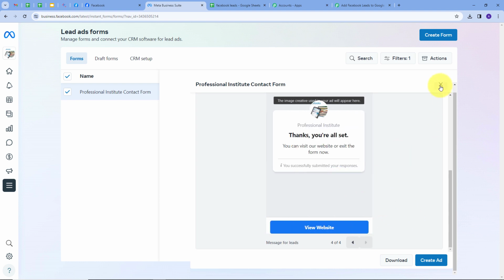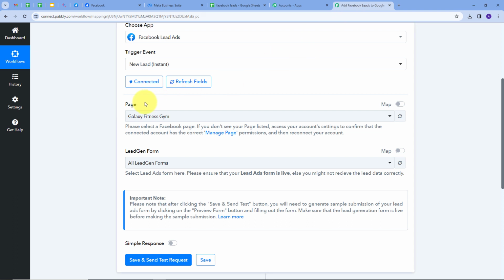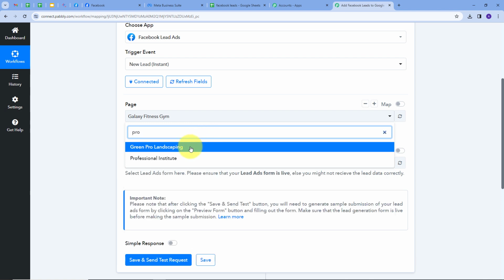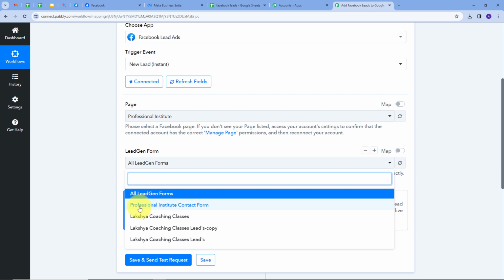So I'm going to close this and I'm going to map all these details in Pabbly Connect. So let's go back to Pabbly Connect. Now first I have to select my page. So for the page, I'm going to open this tab and I'm going to search for my page, which is Professional Institute. So this is my page, so I'm going to select this. And for the lead generation form, I'm going to open this tab. And in this, I have this lead generation form, which is named as Professional Institute Contact Form. So I'm going to select this.